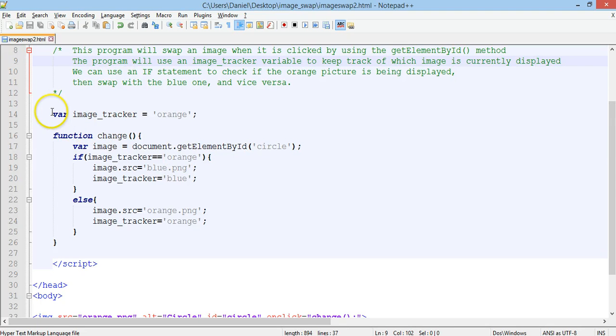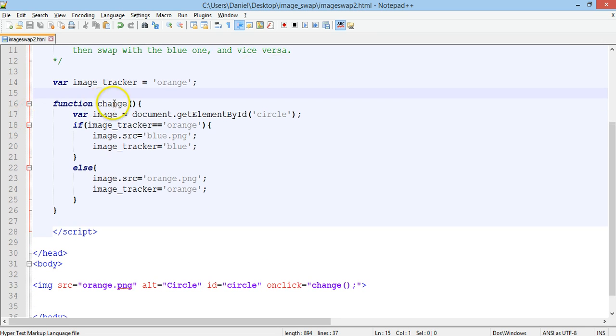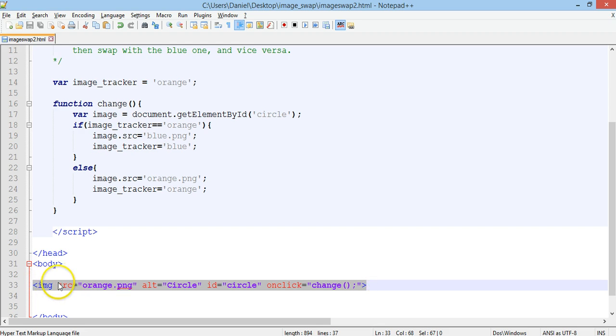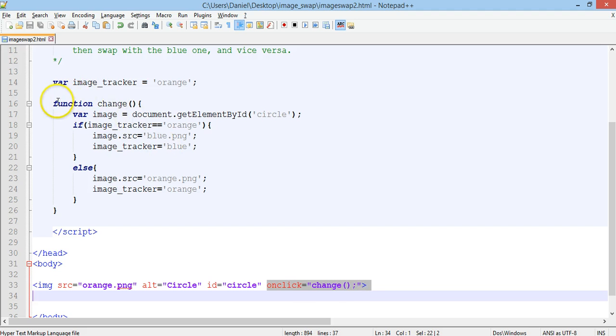So line 14, we have a new variable declared here called image tracker, and it has a string value that is initially set to orange. On line 16, we create the function, which is called change. And inside that function, this is the code that will run. So we have a new variable called image, and that is equal to document.getElementById. And the ID is circle, which, if you have a look down here on line 33 in the HTML code, we've got the image here, so image source equals orange.png, and the ID of that image is circle. And then when you click on that image, it runs this change function.